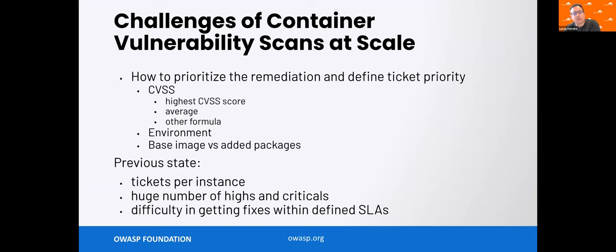Continuing on top of the challenges, another challenge is, how do we prioritize the remediation? And we define the priority so that the remediation teams are aware of the priority they need to assign to a certain event or a certain ticket. Most common is using the CVSS scoring system, the common vulnerability scoring system. This comes directly from the CVE database. There's a number there, you can just use it.